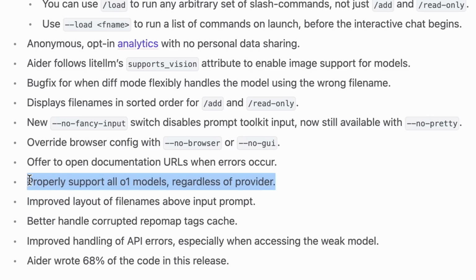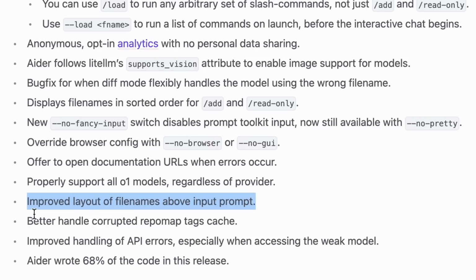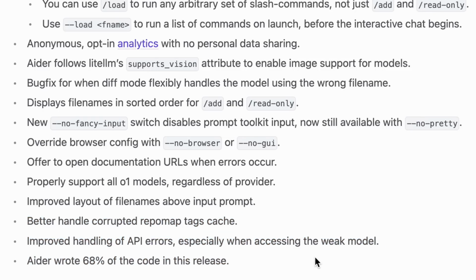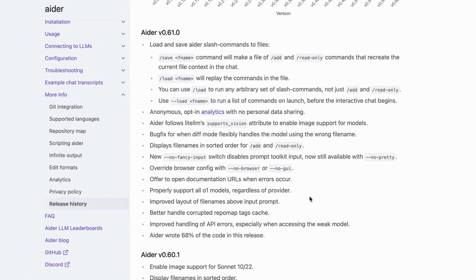It also now properly supports all O1 models, regardless of provider. It also has an improved layout of file names above the input prompt, and there are some more features, which are all great. Now, let me show you all of these new upgrades one by one.